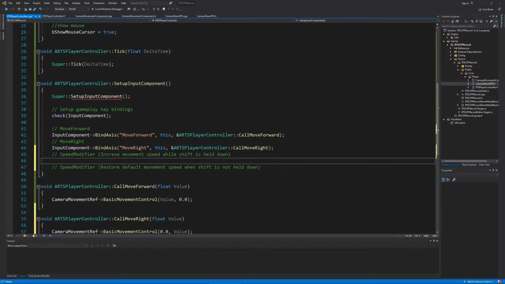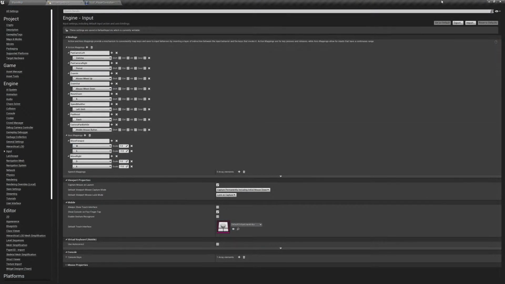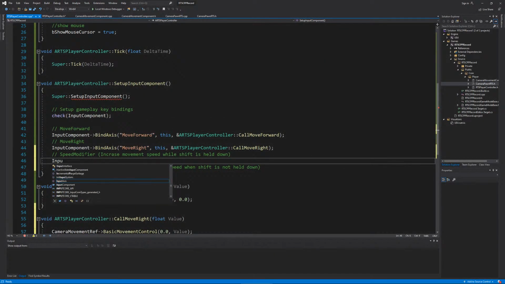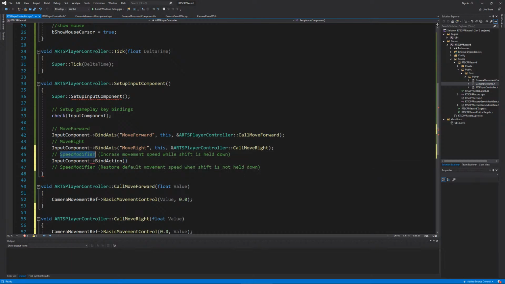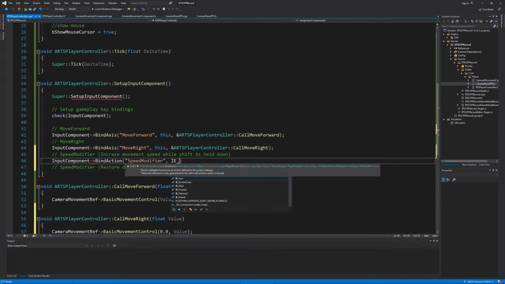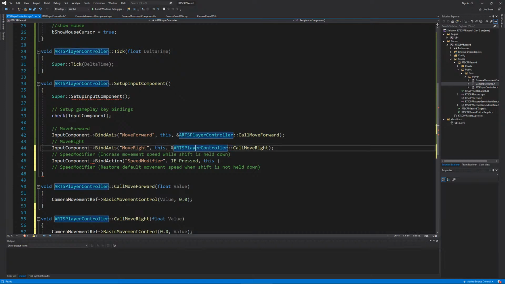Now, this is slightly different than our axis events. These are now key bindings. These are action events. Again, if we pop back over here, action mapping, axis mapping. We still do input component, but what changes at this point is we're now doing bind action, and I copied that name and pasted it there, speed modifier, and then we're going to do when it's pressed. So it's IE underscore pressed, comma, again, this, and we're going to cheat a bit. We're going to copy everything including the ampersand, so the address.